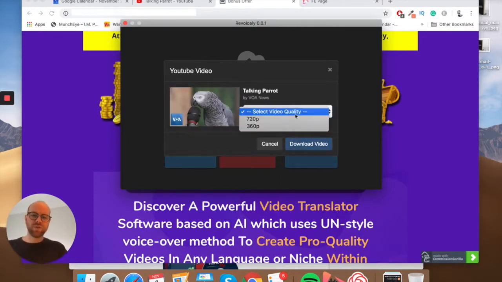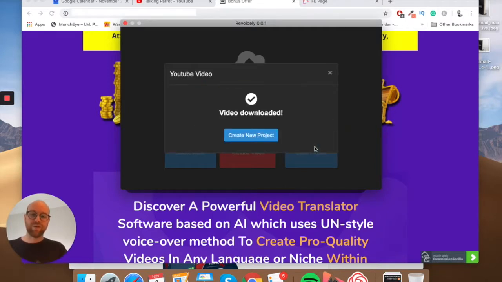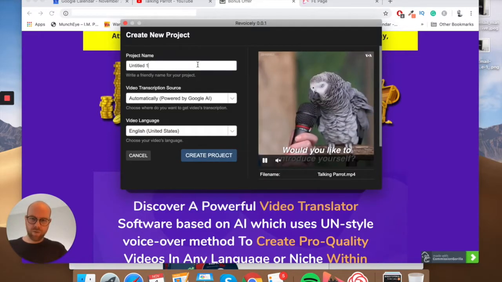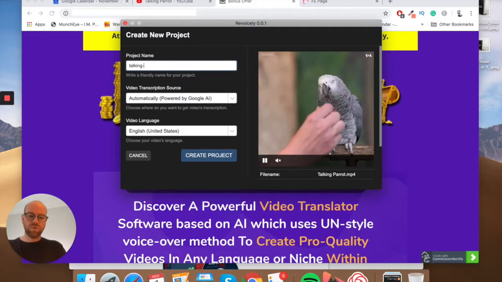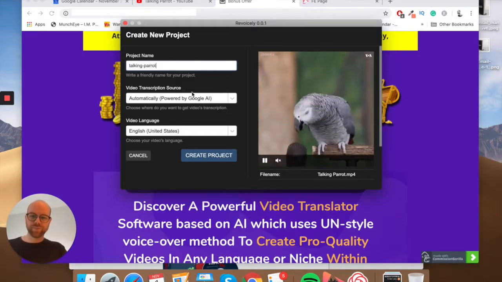Then it's going to ask you for the video quality. I'm going to go for the highest of 720p, and then it will give you the option to download the video. There we go, nice and quick. It's a short video that I've selected here. Create new project. Now we can give the project a name. Let's call it Talking Parrot.